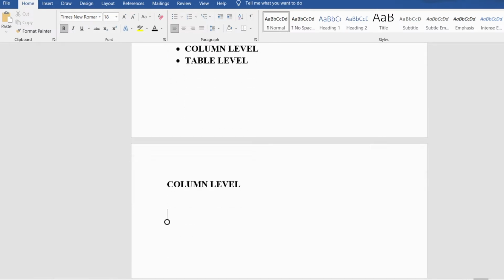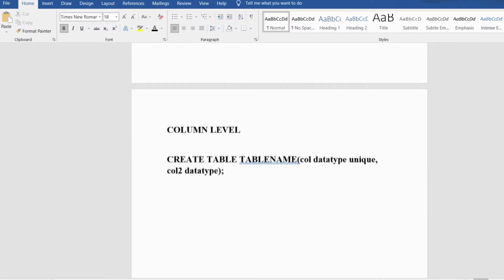I will first discuss how you can create one table and add the unique constraint at column level. I will write create table, table name, then some column data type, and I will not write the constraint name because it is optional. So I will simply write unique. Then I will write column 2 data type, and end with a semicolon. This is the way you create a new table and make one of the columns unique. You can make multiple columns unique also. Duplicate values are not allowed.